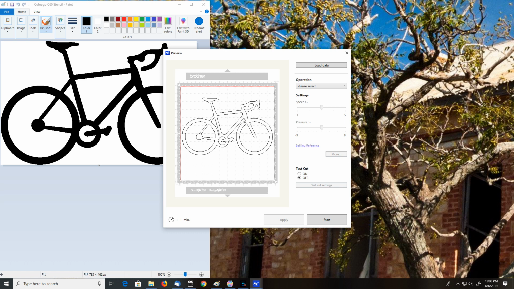Operation, what do you want to do? Because I tell you what, if you try to do a test cut right now, it'll tell you you can't do this. This is too big. Let's see. Please select. Oop. I'm gonna cut. Now, I need to resize this. Oh, but I think probably I'll go ahead and do the test cut.